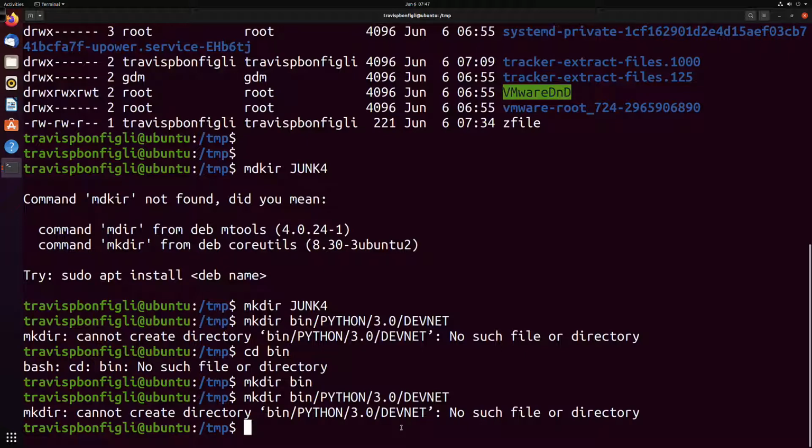Well, we want to create the parent directories or the intermediate directories that would need to exist all the way down to the directory at the bottom of the directory structure at the same time as we create DevNet. And to do that, we would say mkdir -p. And watch what happens here.